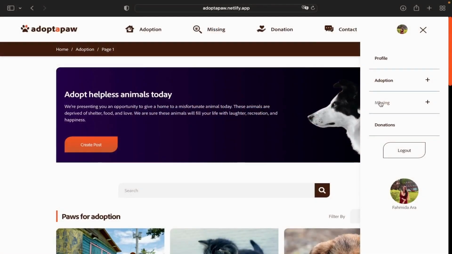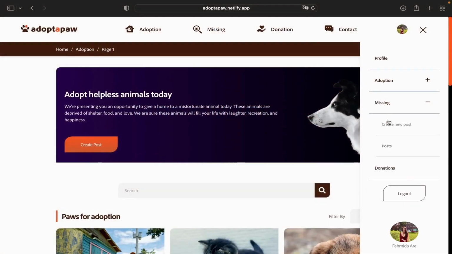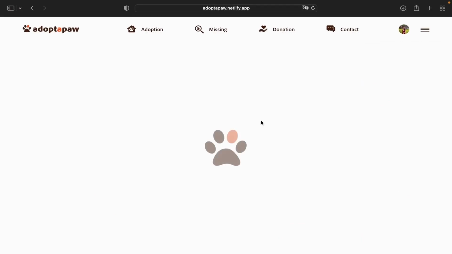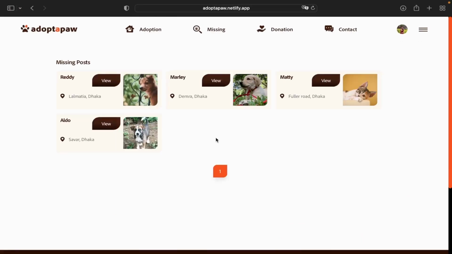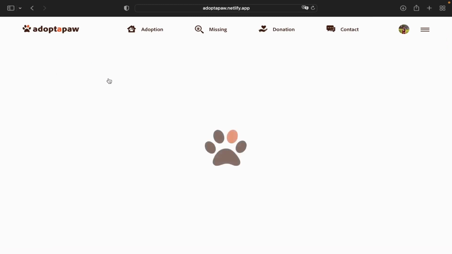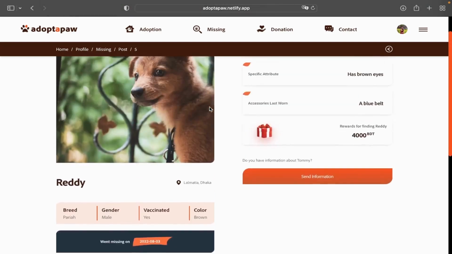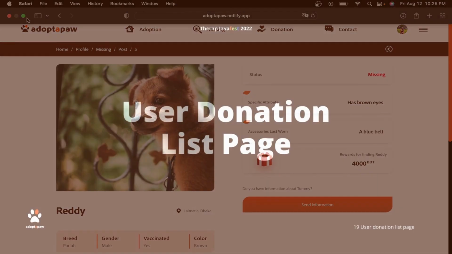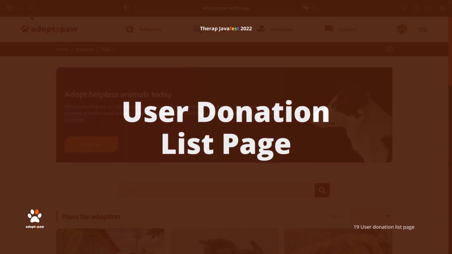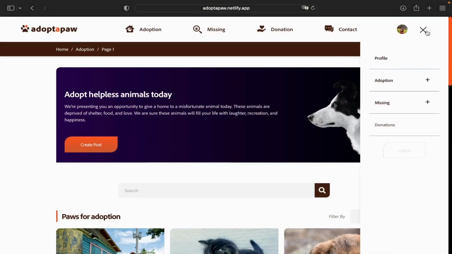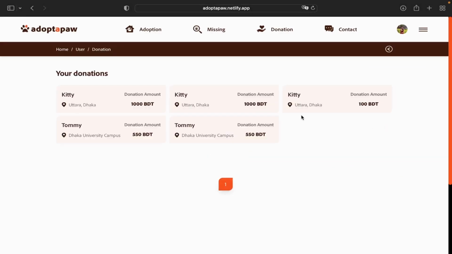From the menu section, if we click on the missing post, we can see all our missing posts. If we click on the View button, we can see the details of our post. We can also edit and delete the post from here. We can see all our donations by clicking on the Donations button from our profile menu. Here, all our past donations are listed.